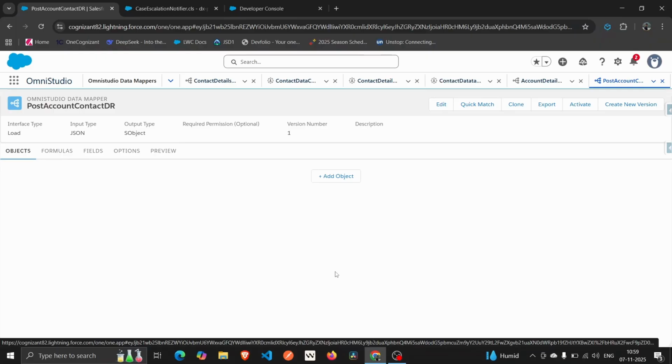First I'll tell why we use DataRaptor Load. Like we saw in the previous two videos, first we used the DataRaptor Turbo Extract, then Extract. Turbo Extract we usually use when we have to fetch data from a single object, and Extract when we have to fetch data from multiple objects. And now if we have to load, insert, or update the data in the Salesforce database, then in that case we will use the Salesforce DataRaptor Load.